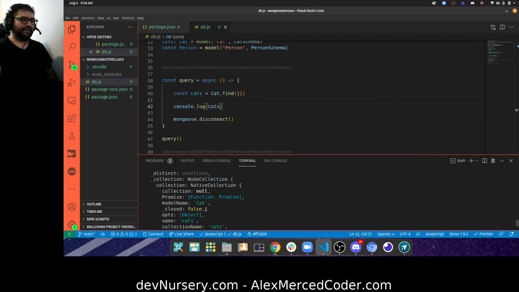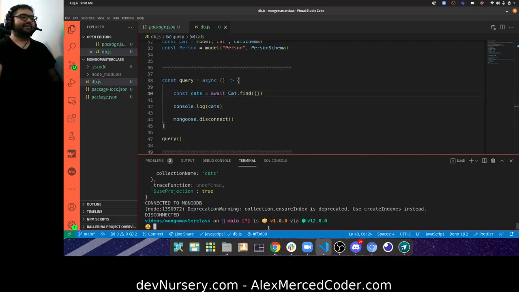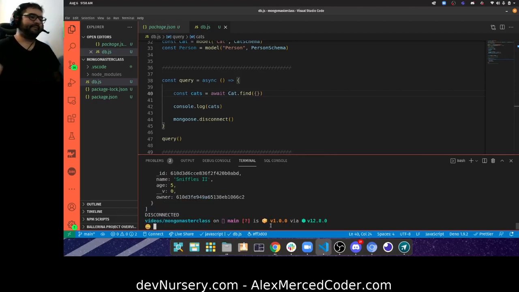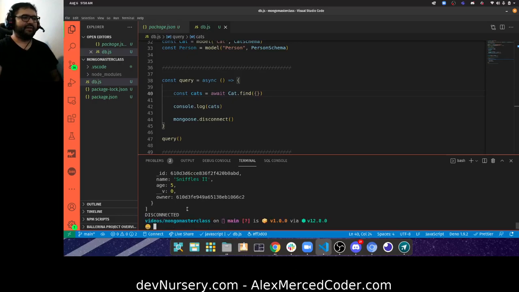Okay, and when I see the cats, I forgot to do the await keyword, so I printed out the query object. Let's try that again. Okay, there we go. So we got the two cats, but see the owner is just the ID number. That's not super fun. I want the actual details of who the owner is.